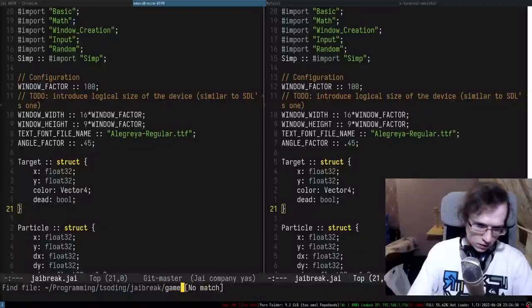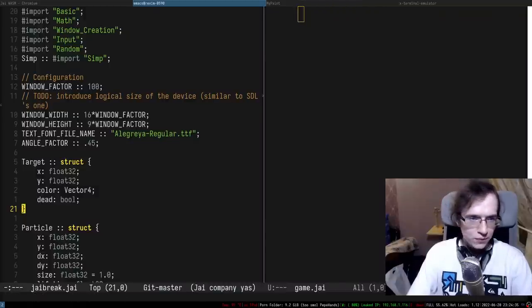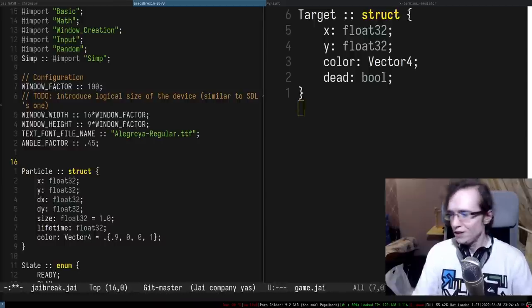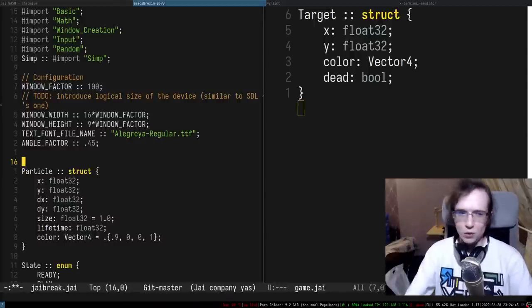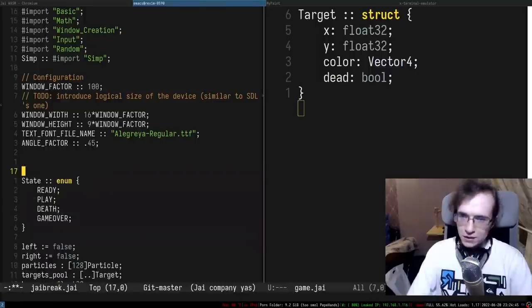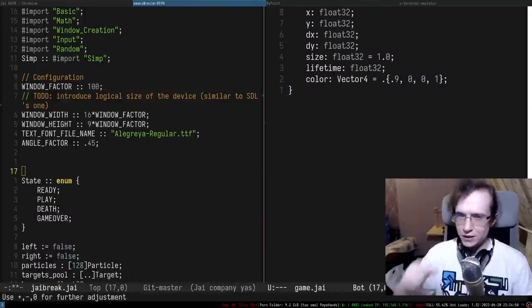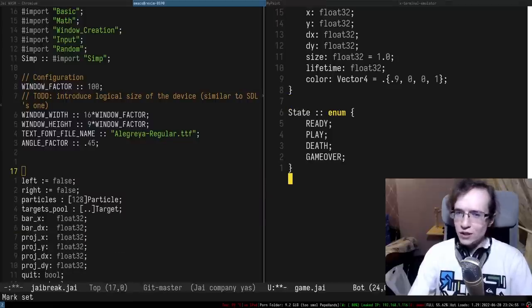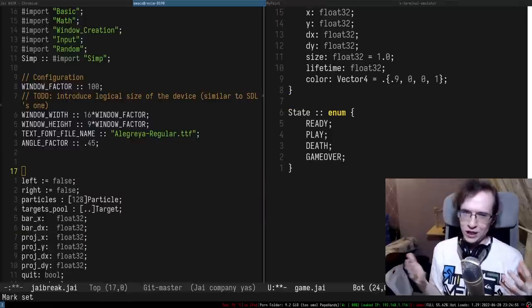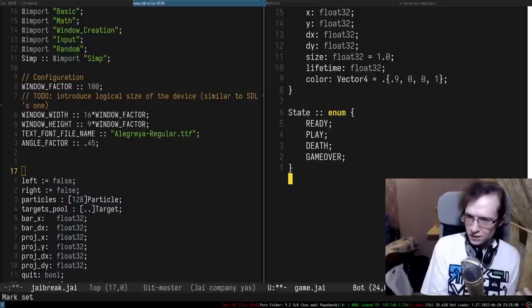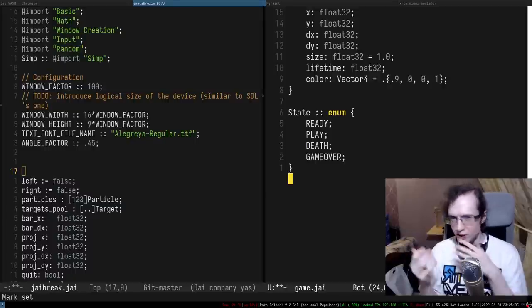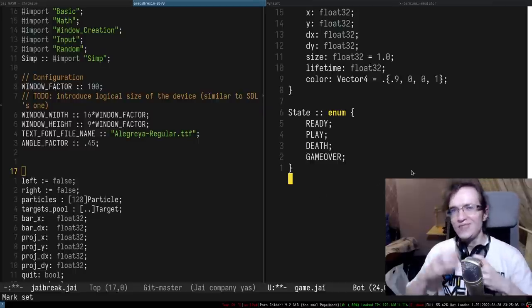Now, I'm going to create literally a file called game.jai. And I'm going to move everything there. So here is the target. Target is just like the bar that you're supposed to hit with the ball. Then we have a particle. You already saw the particles. It's the particles that fly around when you hit the target. We also have a state of the game. State is basically the current state of the game, whether you're being ready, whether you're currently playing, or it's a death, or it's a game over, even though we didn't play the game over, but still, it's just like a state machine.